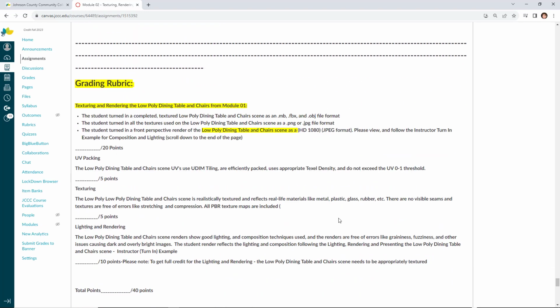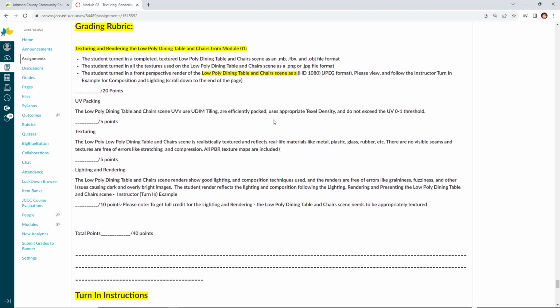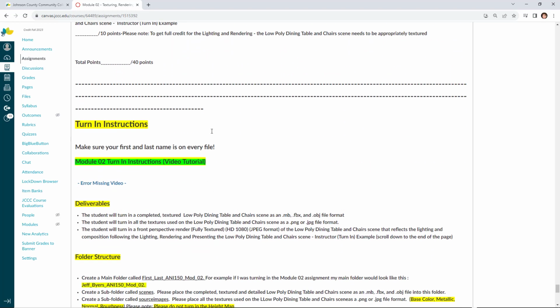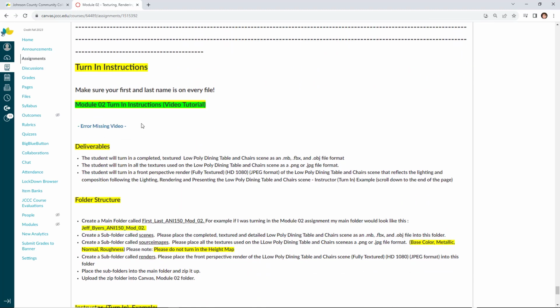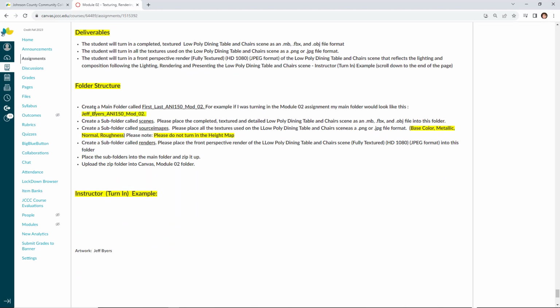Then congratulations, you got through it. And then the rubric, please read this very carefully. This is how I grade you and what I'm looking for: UV packing, texturing, lighting and rendering. So keep that in mind as you are turning stuff in. Turn in instructions, that's not here yet, or I had it and then I'm reworking it. That should be done by the end of the day. Today is Saturday.